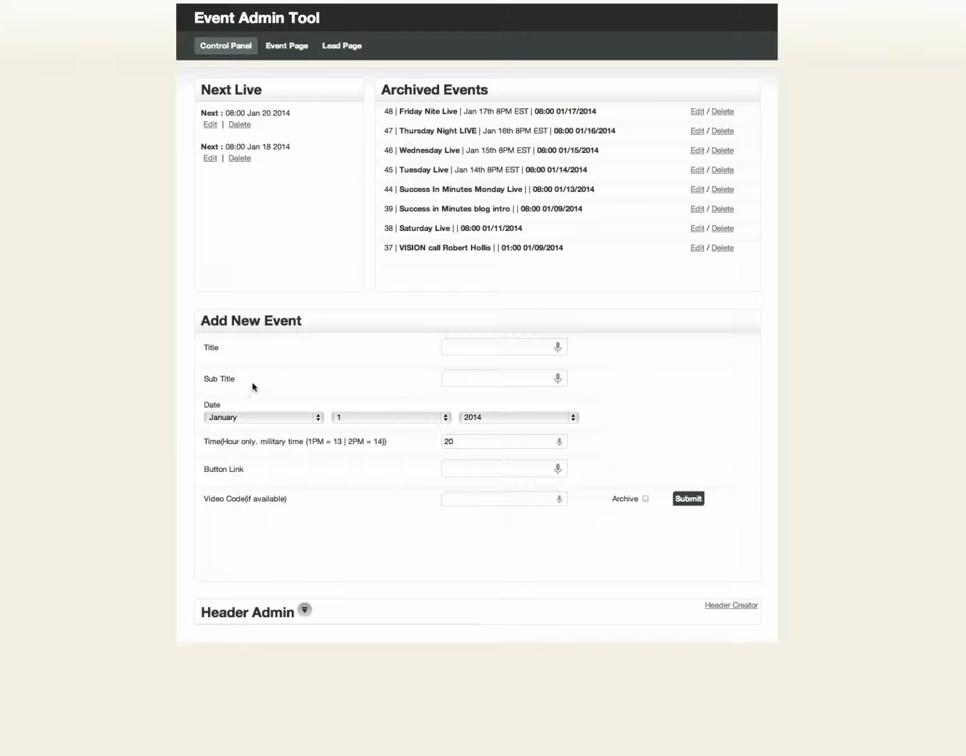You just put a title and subtitle in, you set the date and the hour, and then create the event on Google Hangouts. Once you create the event on Google Hangouts, all you do is click the button link to the actual event. That's where the event URL is going to go, and then the video code or the embed code goes right in here.